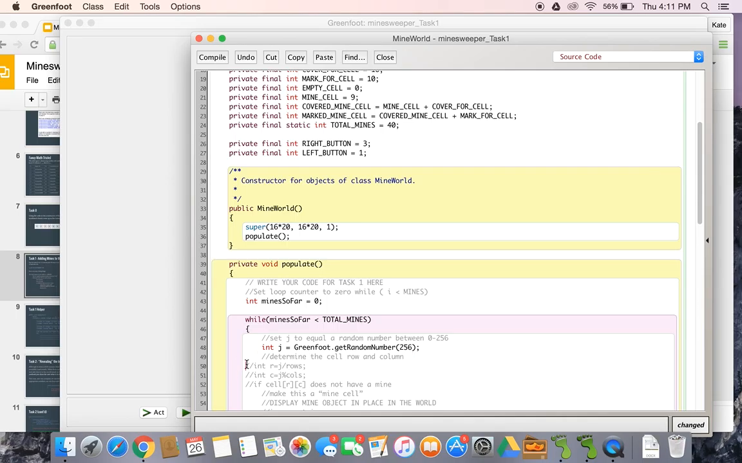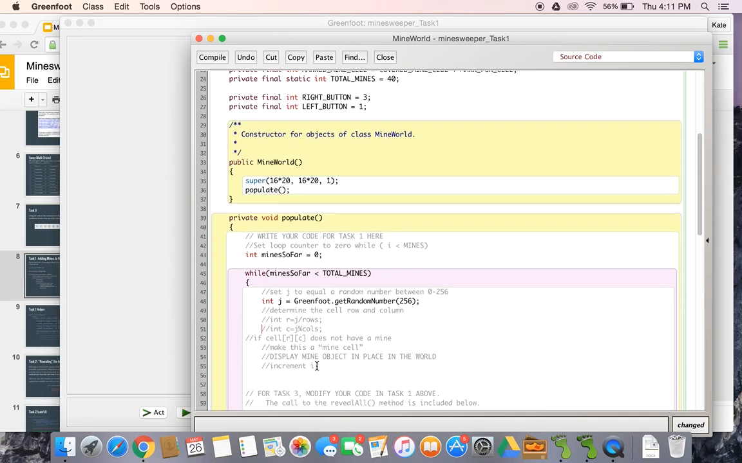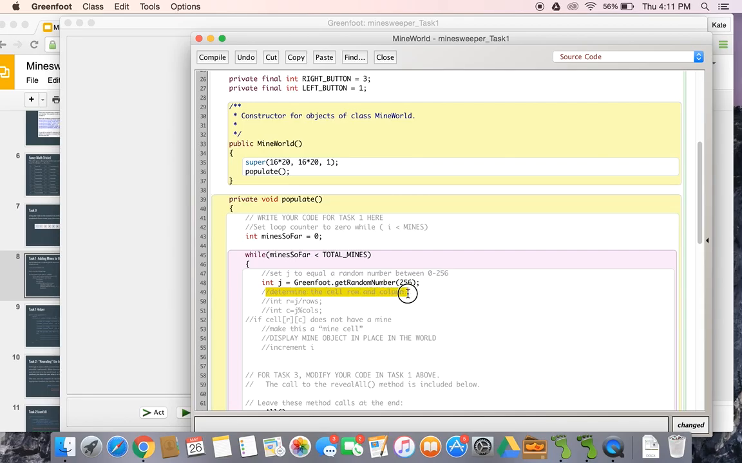Okay, so now this next part of things is going to help us figure out the cell row and column that we're going to put this mine in. Because we've got a 16 by 16 grid, that means we've got 256 squares that we could possibly put these mines in. So now we need to decide where in this 2D array we're actually going to put the mine. Okay, so we'll pick a random number and say it ends up being 12.